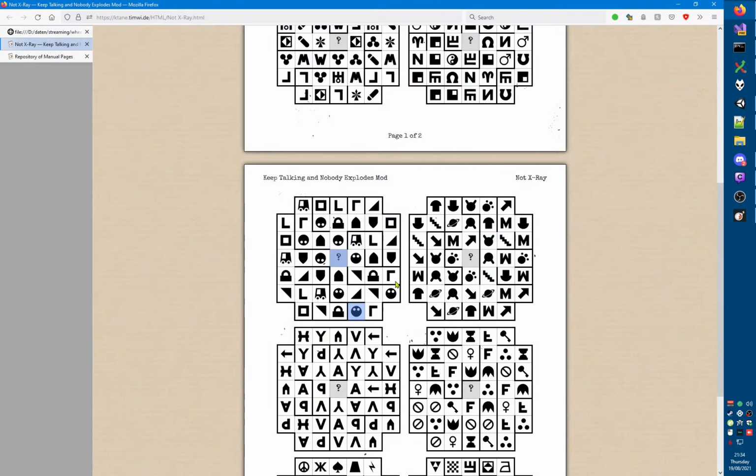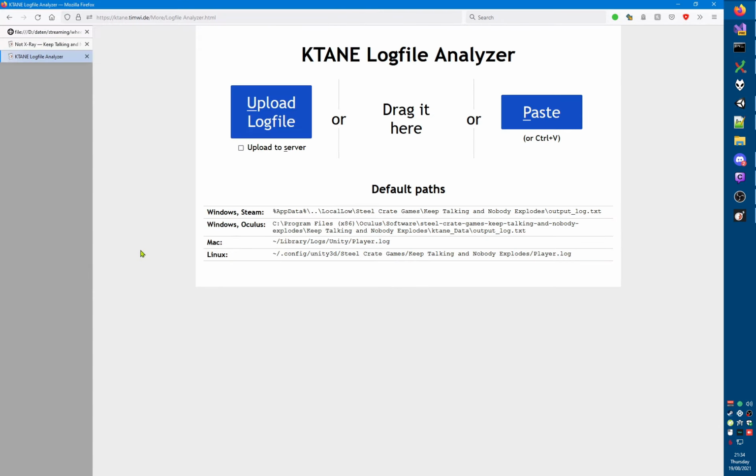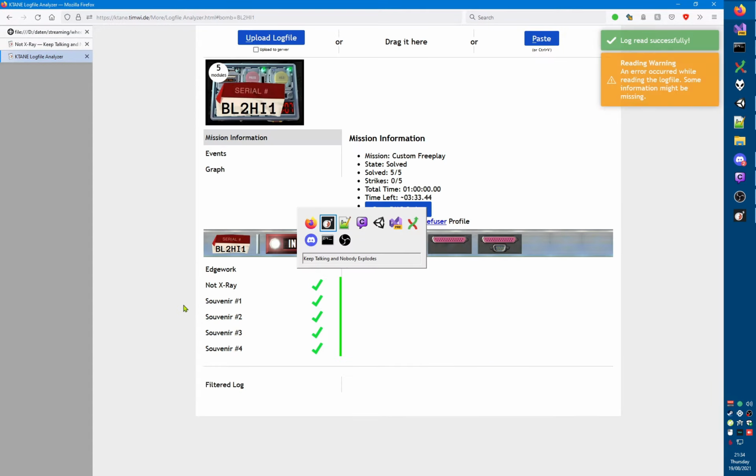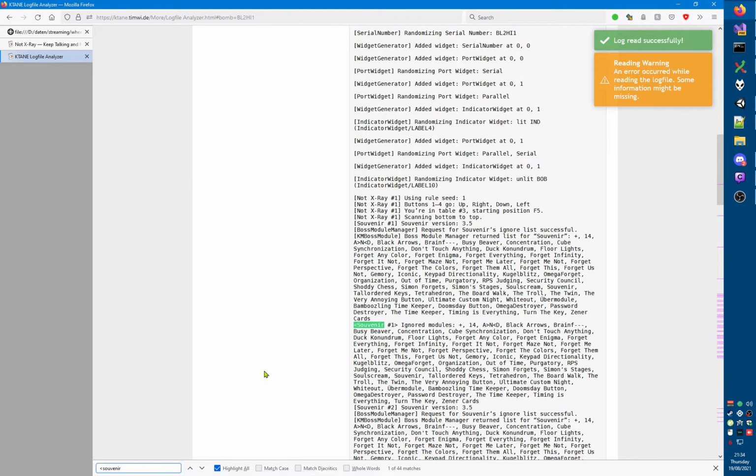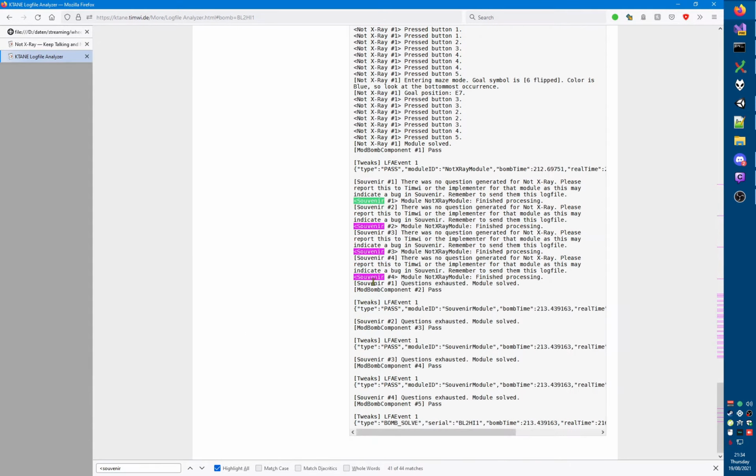Okay, there was an error in the souvenir. Let's take a look at this. Here's our log. Let me also exit the game and search for less than souvenir. Okay, so here we start things, and then here's the error. There was no question generated for not X-ray.